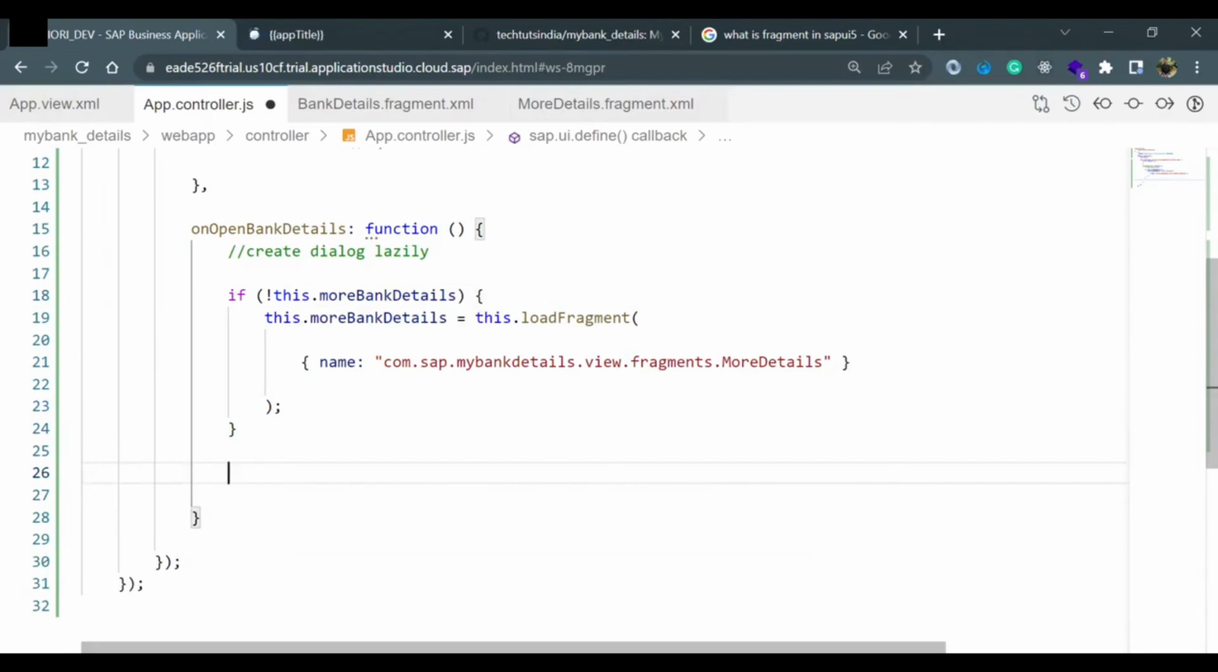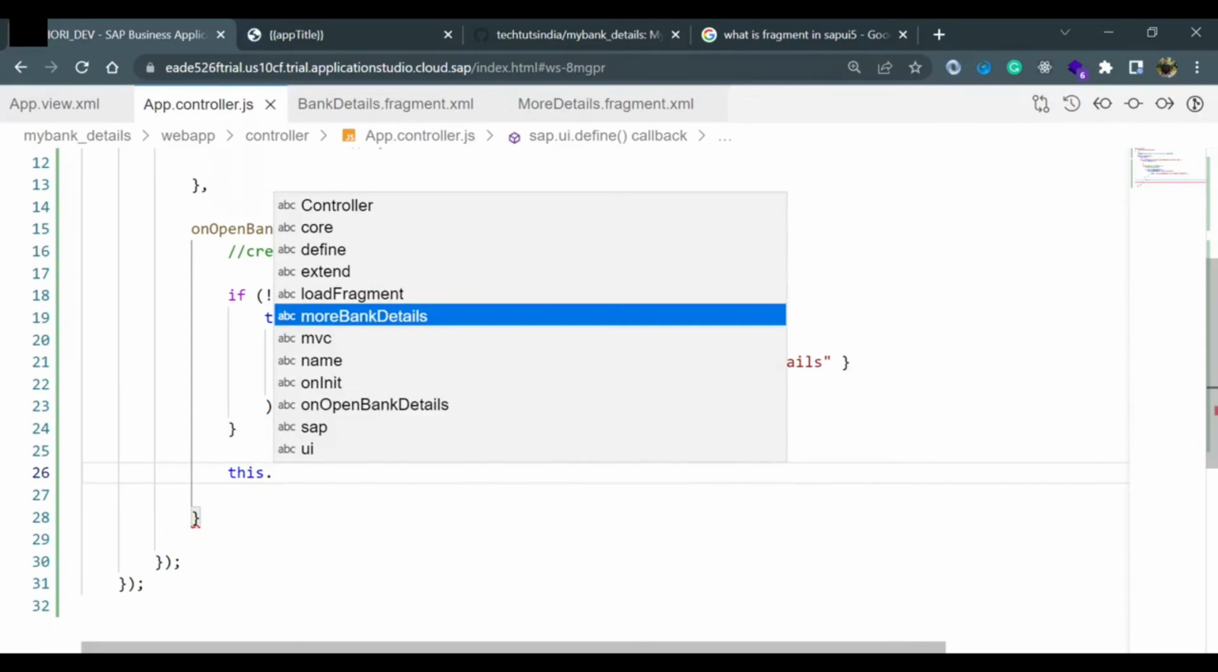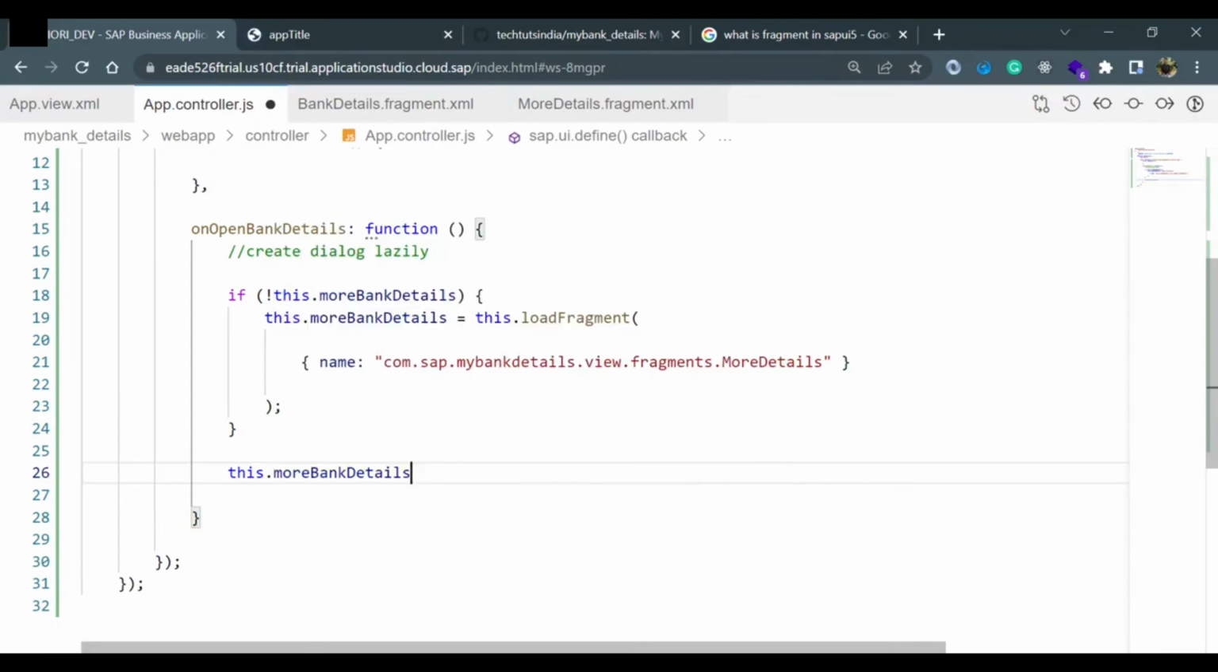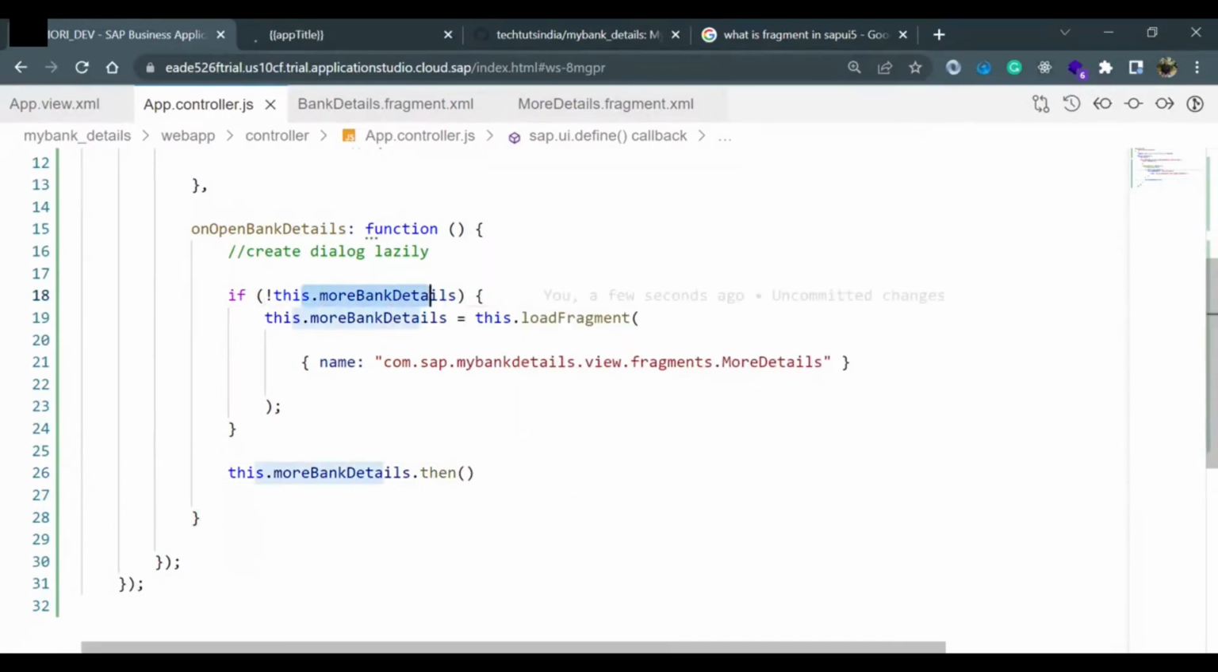Wherever the if condition is ending, we will put this dot moreBankDetails. Sorry, okay, we have kept it as moreBankDetails. Dot then. This is again a predefined function that we are using. Once you check whether moreBankDetails is there or not, if it is not there, first it will create one, and then it will execute. So this function anyway would be executed in all possibilities.